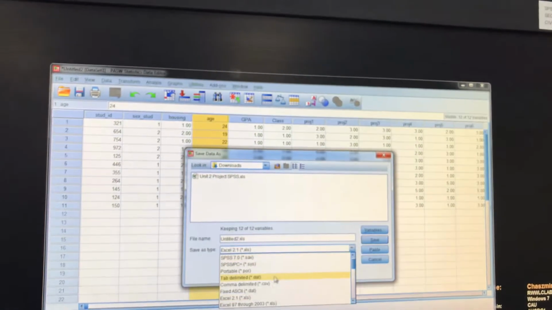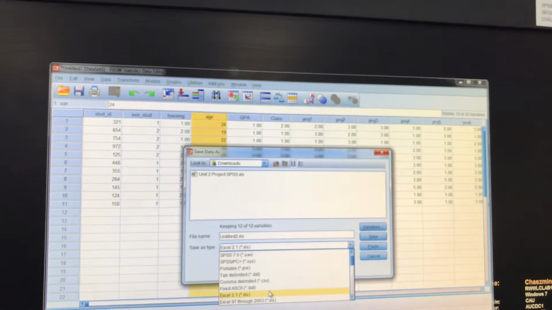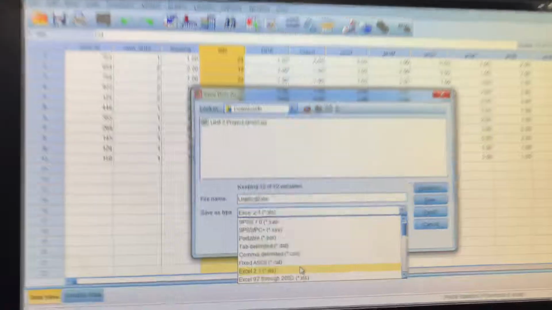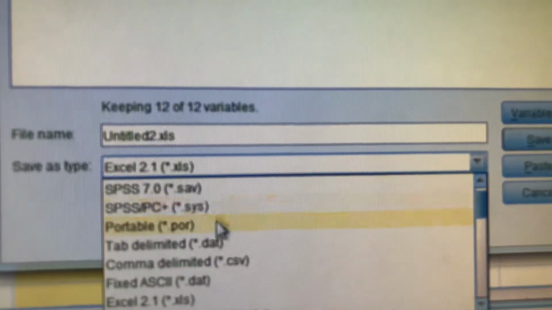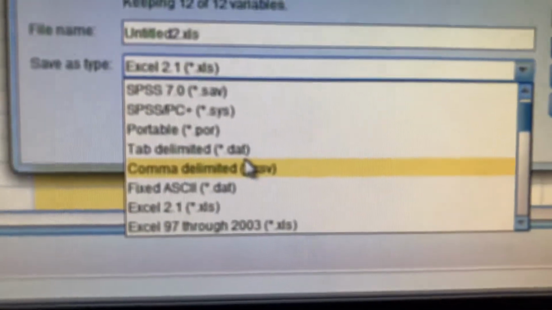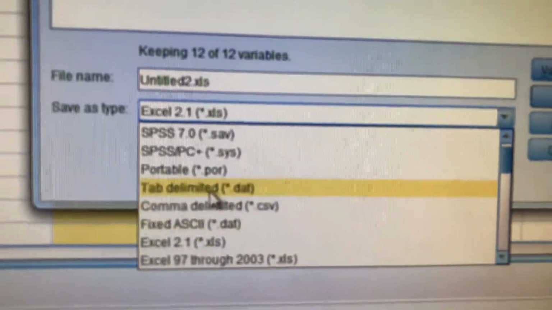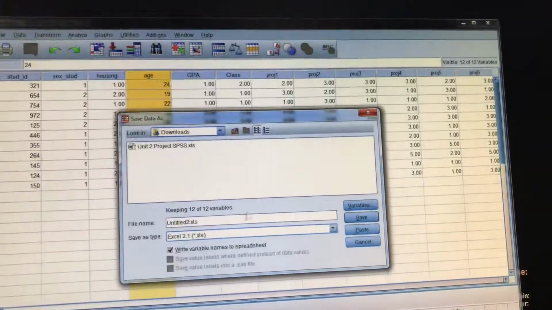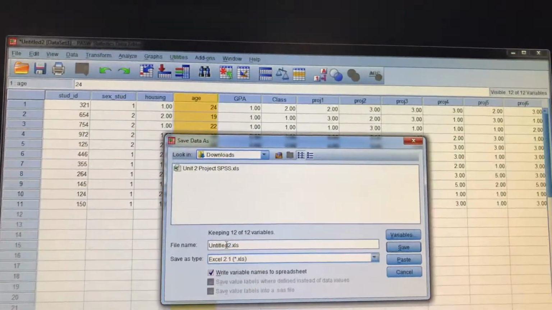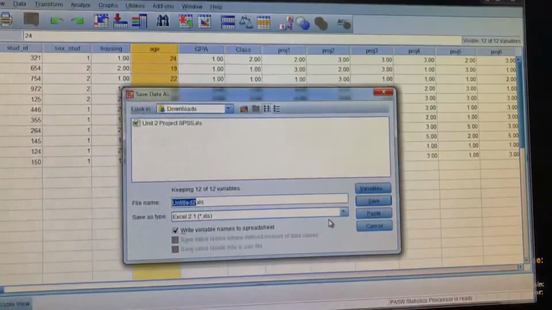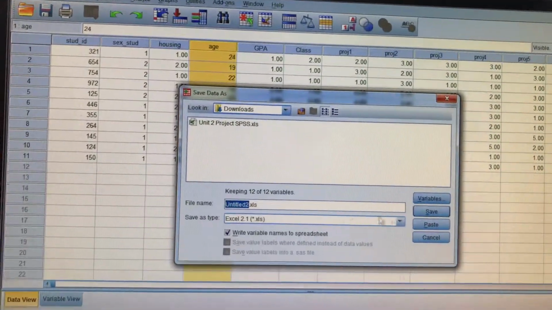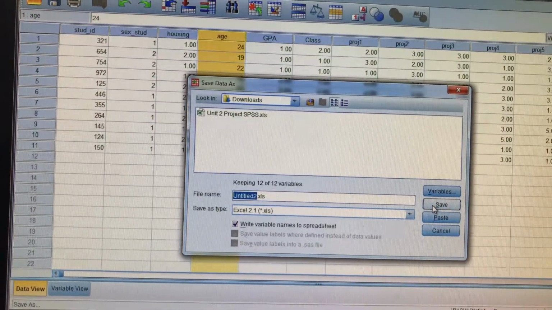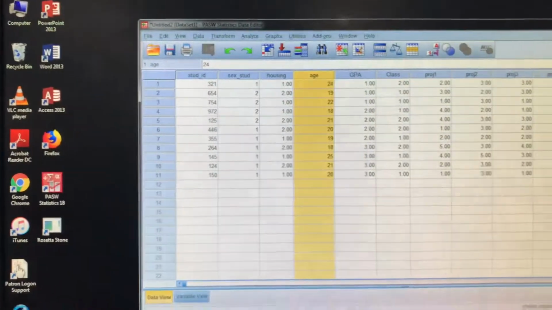So you're going to click the save as type dropdown, and it's going to have a bunch of nice little software options that I personally don't know, but I know Excel, and that's where you're going to go. And then you're going to title it. For now, we're going to leave it as this, and then you're going to click save. Boom, we've saved it.